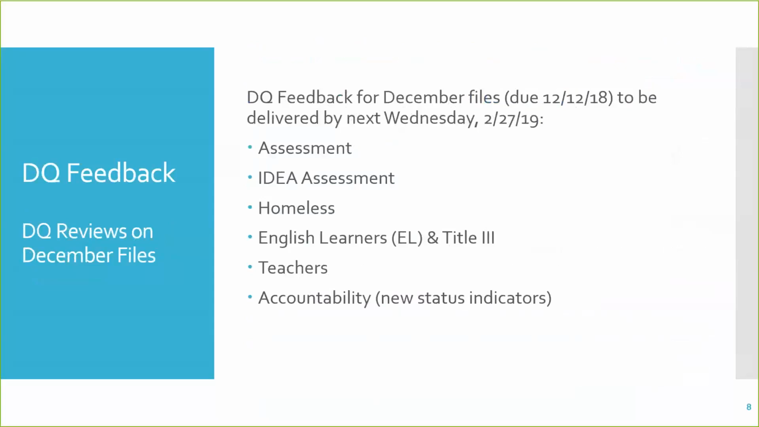All right, so getting into specifically the data quality review that's coming your way next week. So the December files that came in on December 12th, the end of last year, we've been completing the review with the program offices, and those reports will be delivered over to you by next Wednesday.